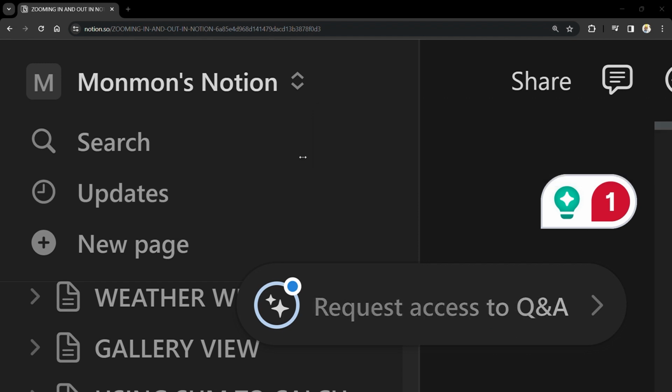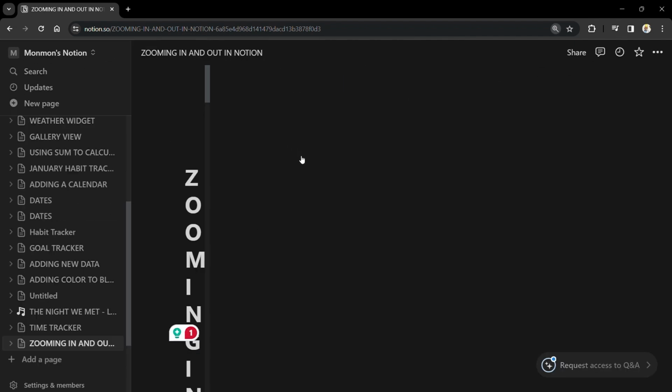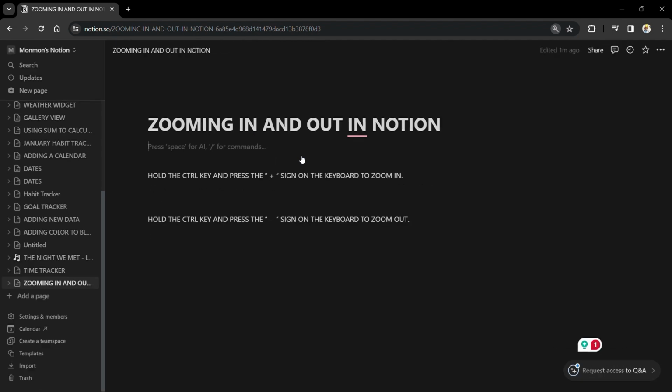Step 4. Zooming out. To zoom out, still hold down Control, click the minus button, continue clicking the minus button to zoom out to the original resolution.